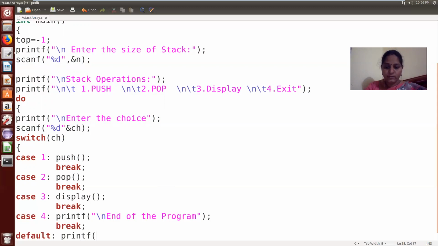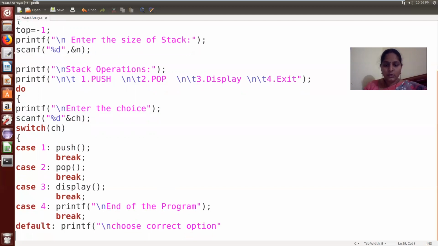Okay, here I am printing one message like printf "Choose correct option." Suppose if the user enters other than 1, 2, 3, 4, then it will not be matched with any one of the above cases. So we'll come out of all the cases and the default block will be executed. Okay. Next, this is the switch statement.